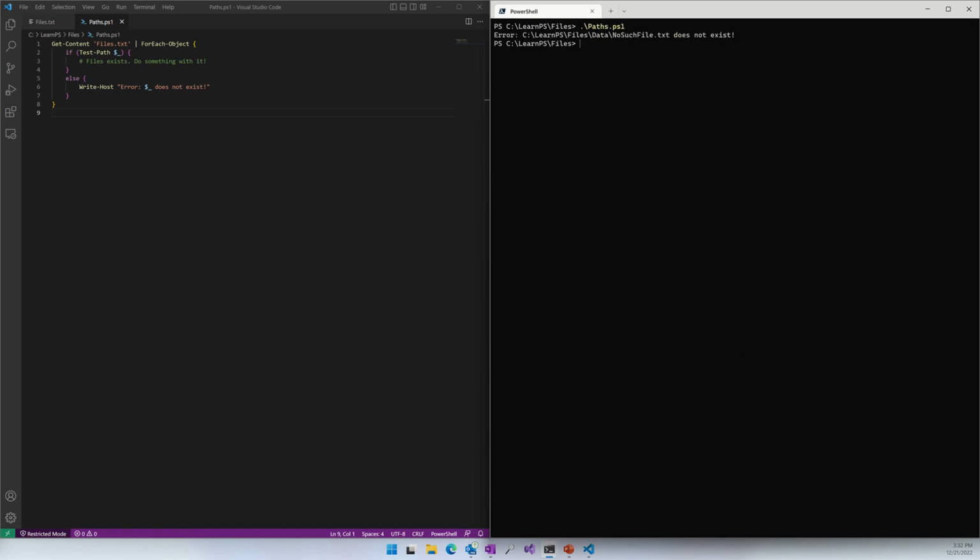Paths.ps1. And again, it read this files.txt file, it checked whether each of those files exists, and in the case where one didn't exist, it outputted an error message. And by the way, another way we could write this, if all we want to do is check if a file exists, or check for missing files, we can say not test path.